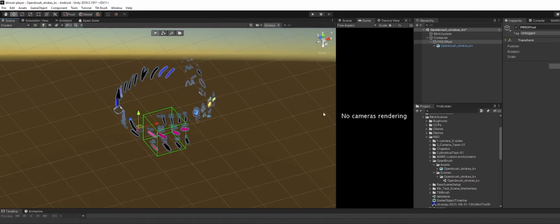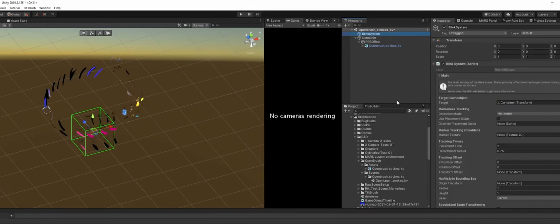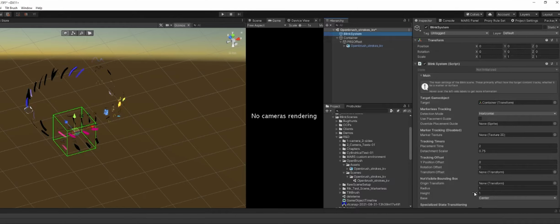That's nice. Now next, we're going to go back to Blink System. I'm going to talk about the rest of the things in here. Okay, let me save this. Let's talk about this green cube first. The green cube is what's called the not visible bounding box.